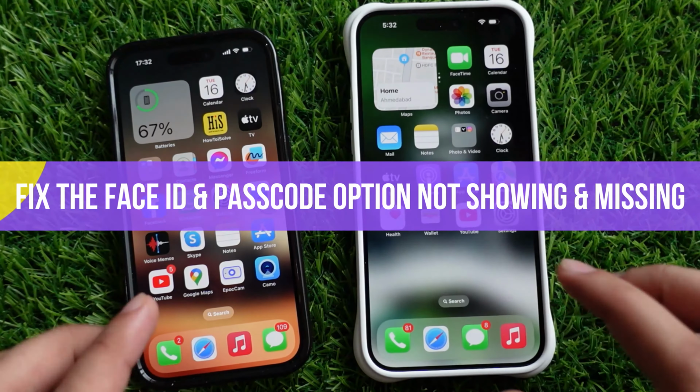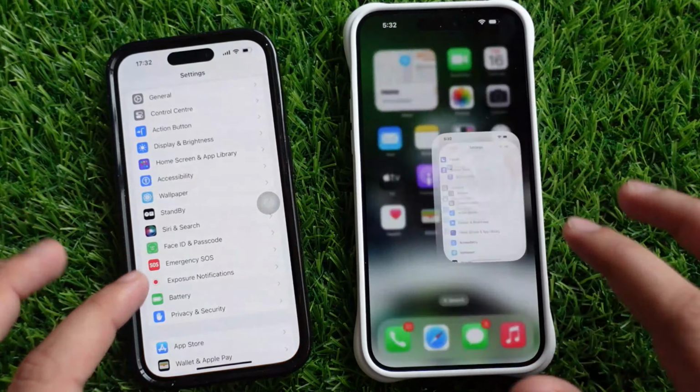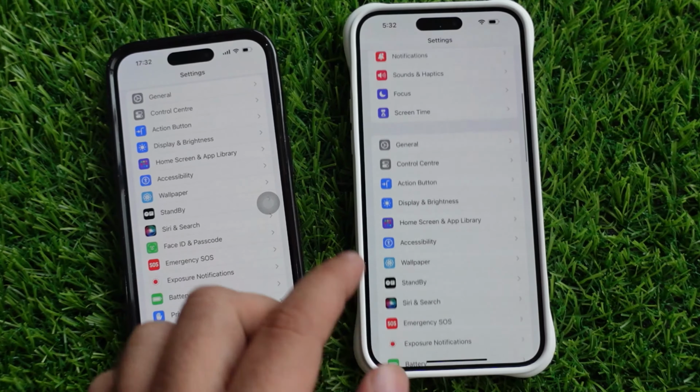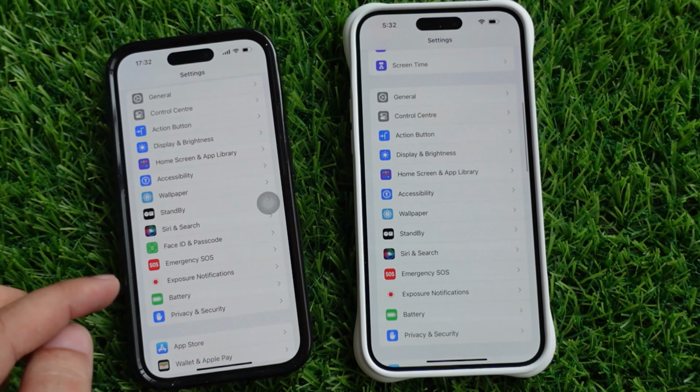In this video, I will show you how to fix the Face ID and Passcode option not showing and missing from settings on your iPhone. So let's watch the video till the end.